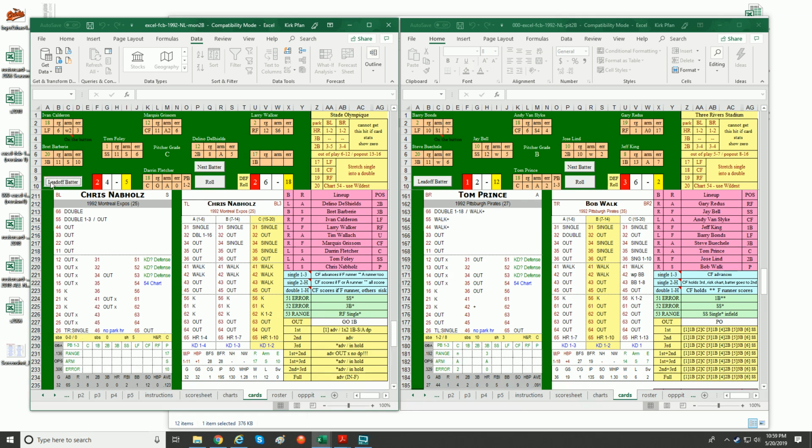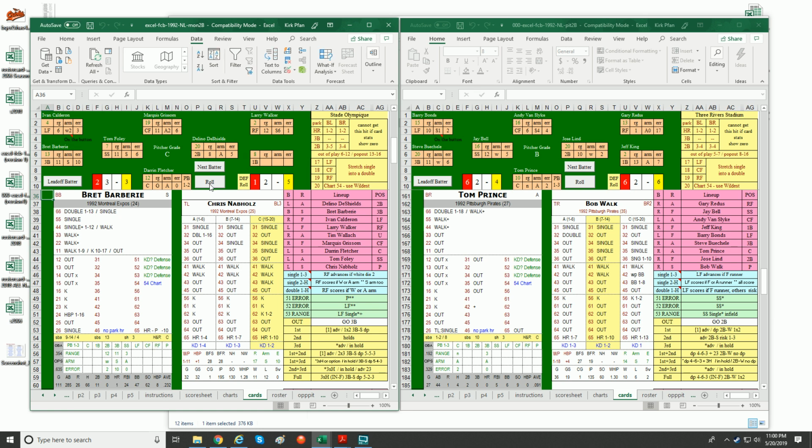All right. Back to the top of the order. Delino DeShields. 0-for-1 with the ground out. 2-3. Strikes him out. All right. Brett Barberie. Roll. 31 blank. 31 is a single. So he hits a single. 2 away.